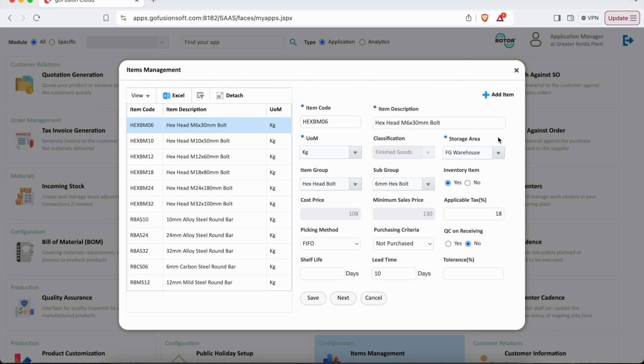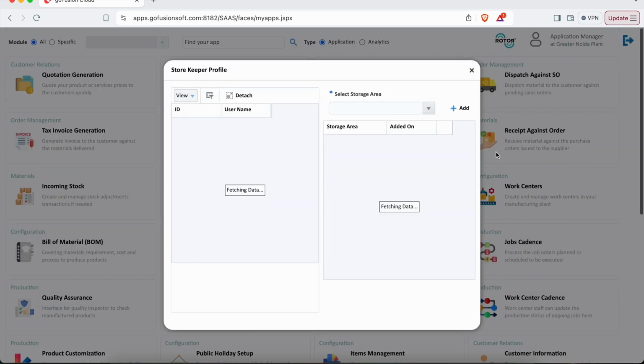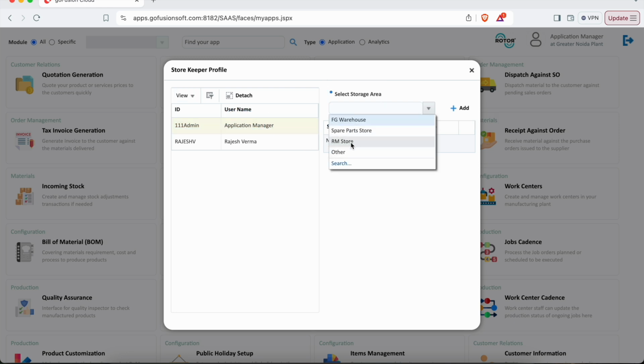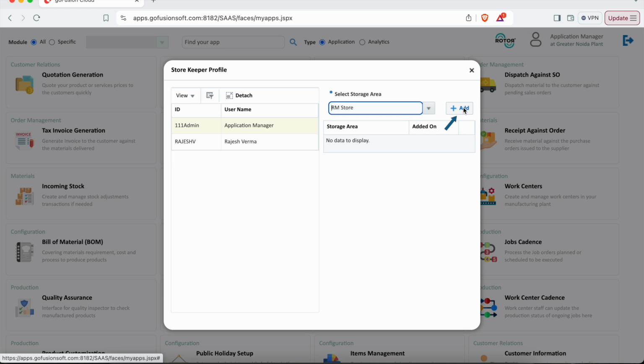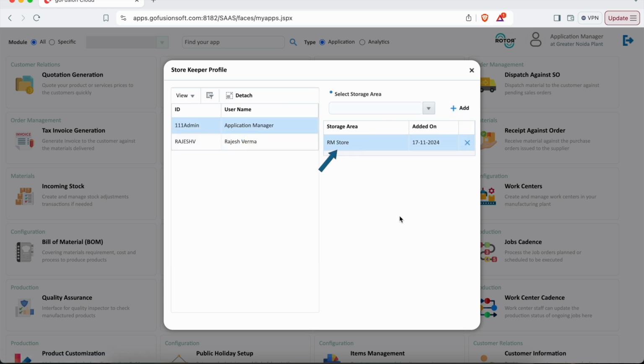To grant a user access to specific storage areas, we need to create a storekeeper profile. This is done by opening the storekeeper profile application, where all existing users are automatically listed. We select a user, choose a storage area from the drop-down list, and click the Add button. To verify the assignment, we can reopen the user's profile and confirm that the storage area has been successfully linked.